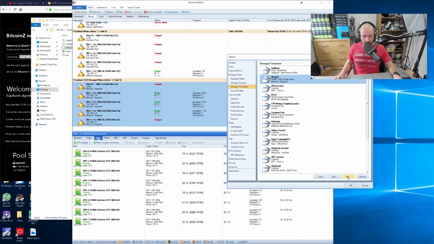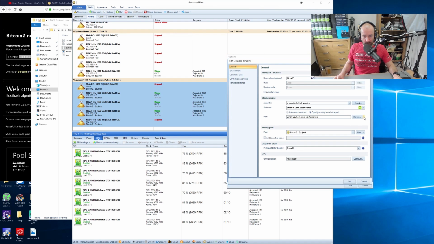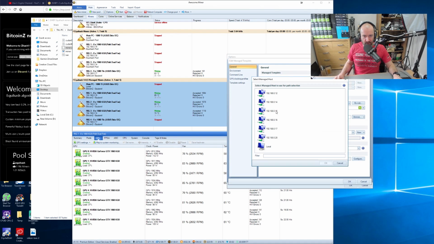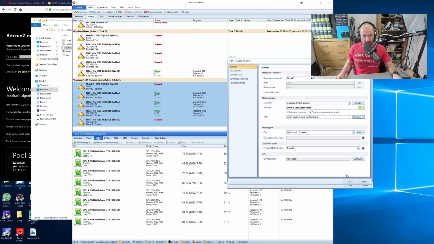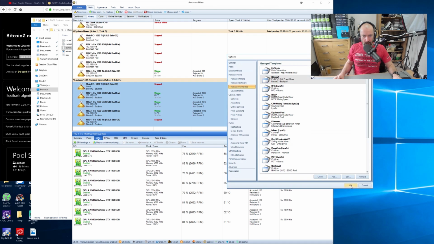I need to get to the right location here. So, browse uploaded software. That's because I've got lots of different rigs. There we go. Right, so I've got version 0.2 miner.exe. Right, we got there in the end. So that's what you have to do if you're using Awesome Miner.